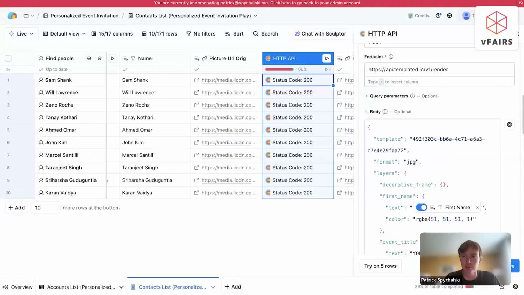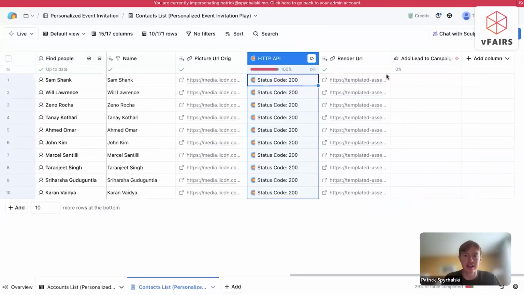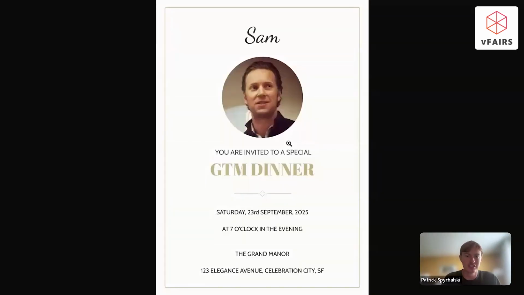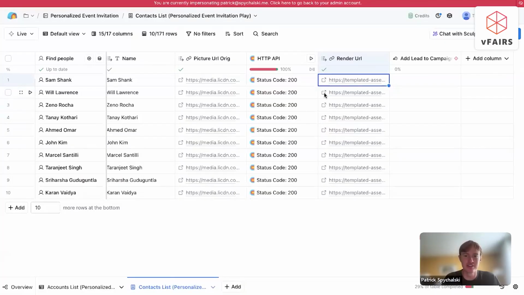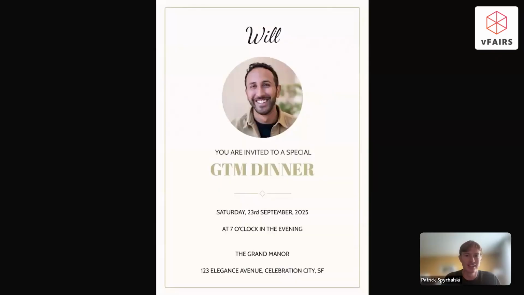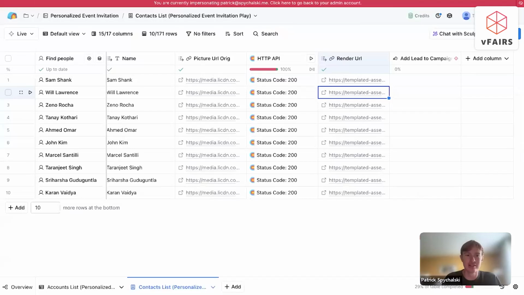So if you can structure the API call properly, you can call upon it and you can output these custom invitations. So for example, we have this guy, Sam. It says you're invited to a special GTM dinner, and you can do this with everybody in the list. And we figured sending this to somebody via a LinkedIn campaign would be a little bit more creative. People don't get it as frequently. And you can create these at scale using Clay. So if you wanted to invite 100,000 people, the process would actually be the exact same as it is here.